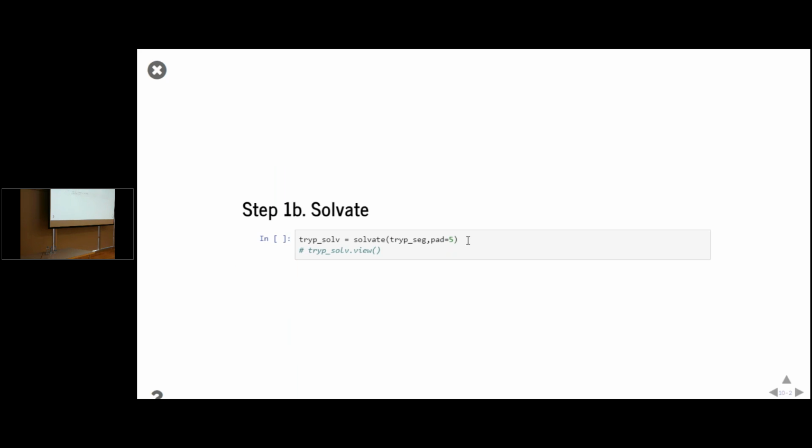Now, as we were mentioning, we need to solvate it to put the explicit water molecules. typ_solvated would be solvate of typ_segmented with some padding. Padding, of course, means how much space you would leave on all the sides of the structure in order to give enough buffer. In this case, 5 angstroms.